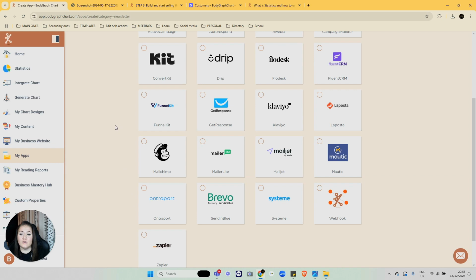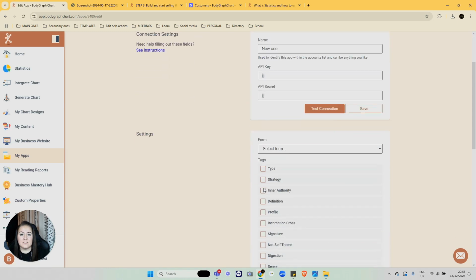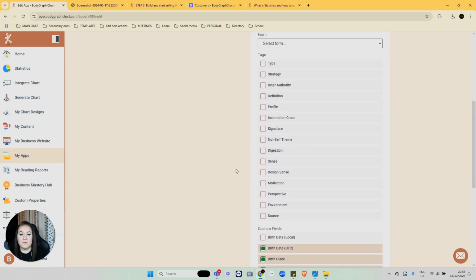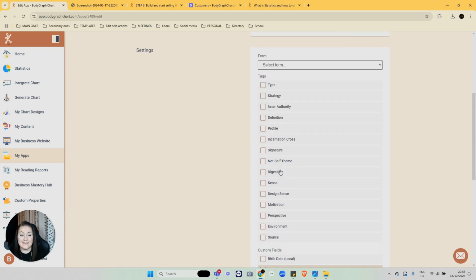This way your data and your submissions will go straight away to your selected app. Let me show you the Kit example. Not all the apps allow you to attach tags, but quite a few do. What that does is allow you to sort the subscribers at your newsletter platform, for example, Kit.